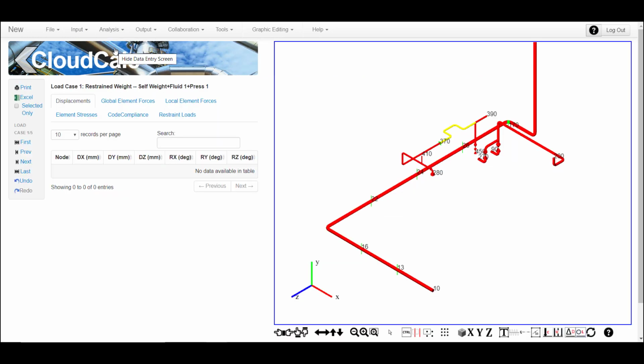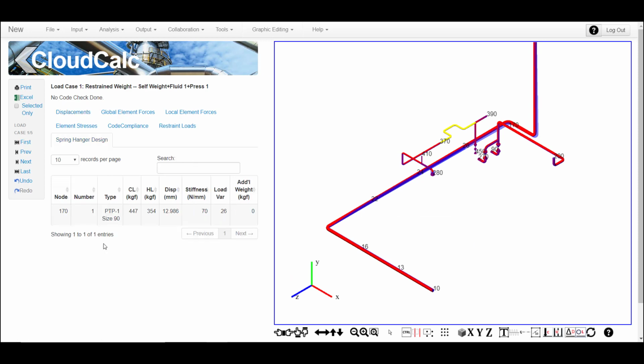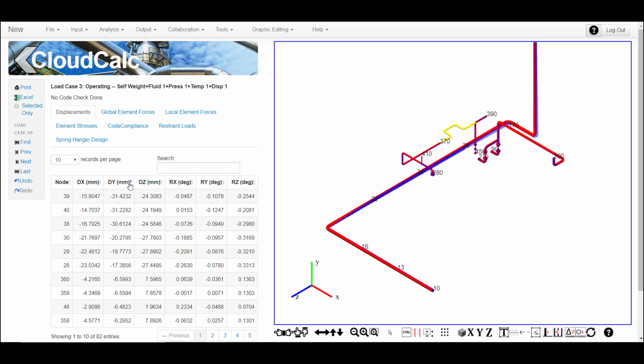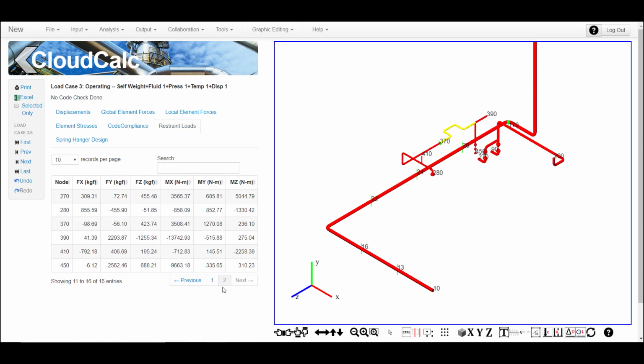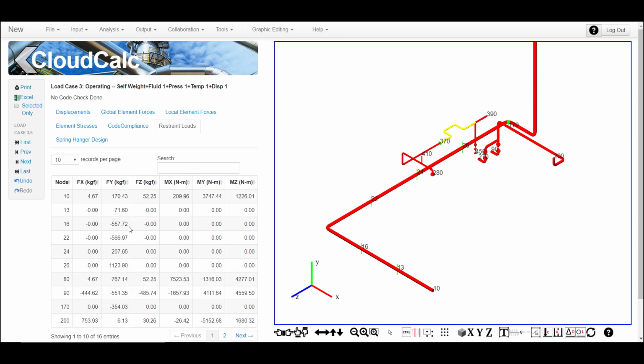After a few seconds, here are the results. There's a new report for spring hanger design. It shows which model and size spring hanger was selected, as well as the cold load and the hot load settings. Now let's see if these problems have been resolved. The maximum displacements in the operating case have now been reduced to about 30 millimeters down and 12 millimeters up. That's a great improvement. Looking at the restraint loads in the operating case, we see that none have lifted off or are otherwise inactive. So that's issue number 2 dealt with.